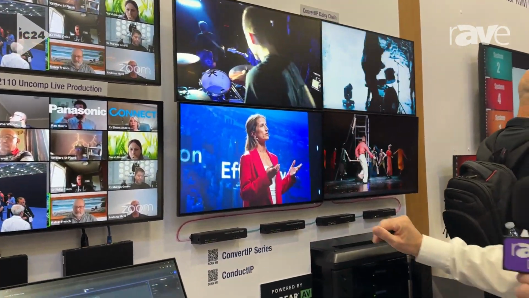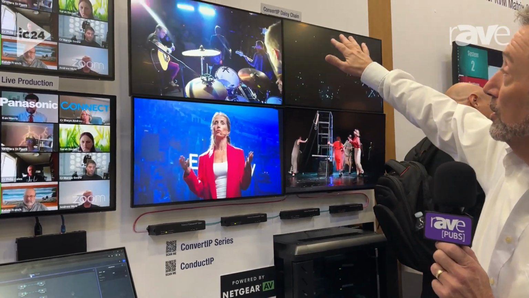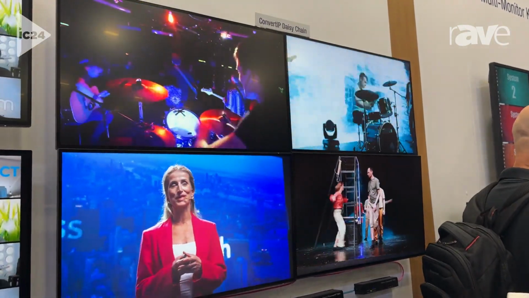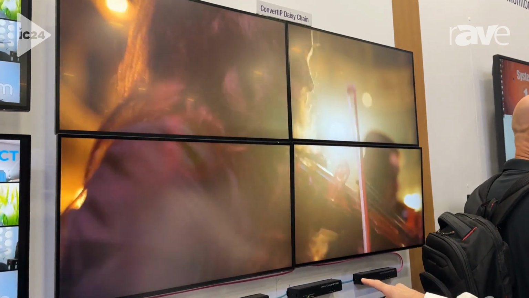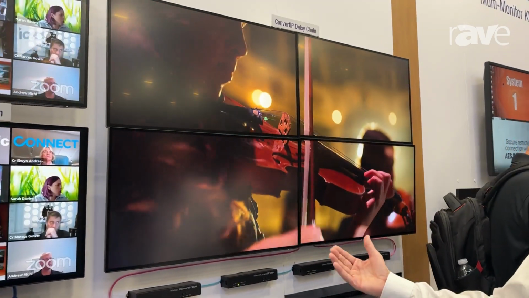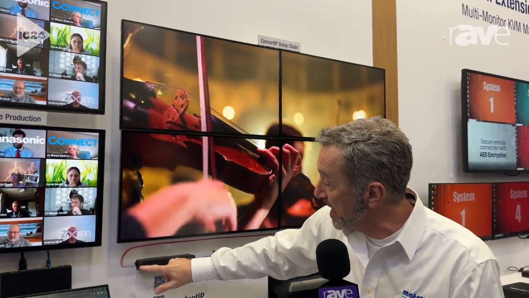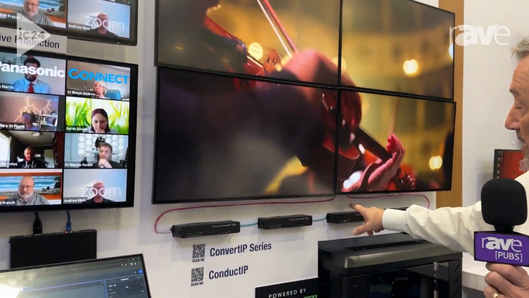Additionally, we have a feature, and that's what we're showing here, called ConvertIP Daisy Chain, where with a series of devices on ConvertIP, we can send several AV over IP signals from one switch interconnect and then from one device to the next to the next.